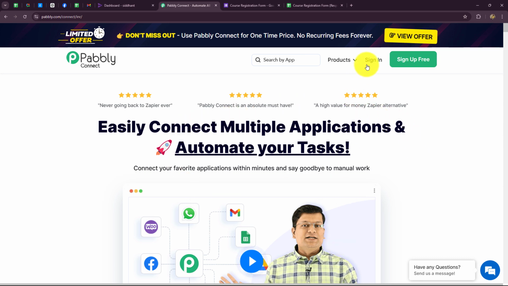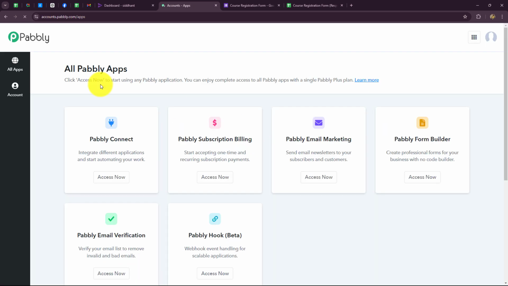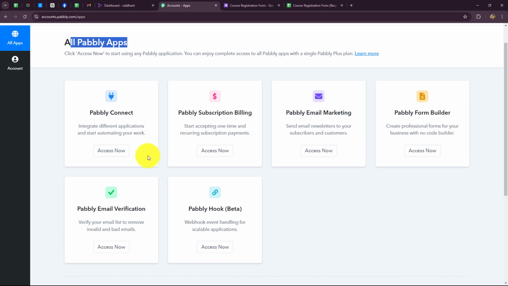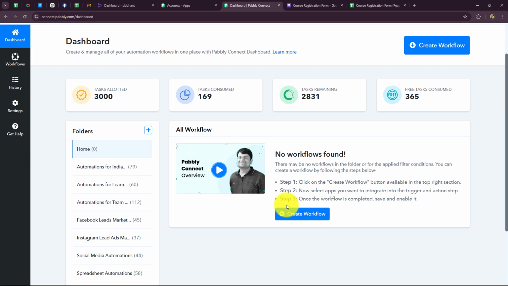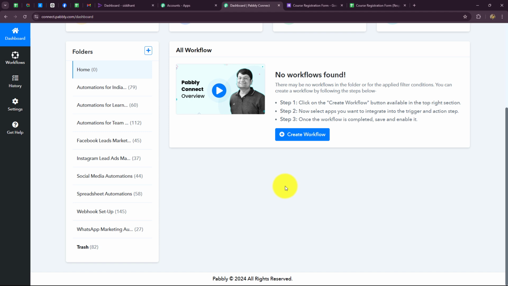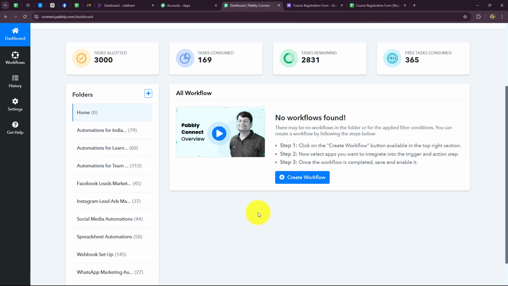So as an existing user, I'm going to click on sign in directly. Now this is the all apps section where we can find all the products which are offered by Pabbly. To create this automation, we are going to use Pabbly Connect. So let's click on access now. And it has taken us to the dashboard of Pabbly Connect. On the dashboard, we will find all the workflows which we have created, and to save the workflows, we can also create separate folders over here.